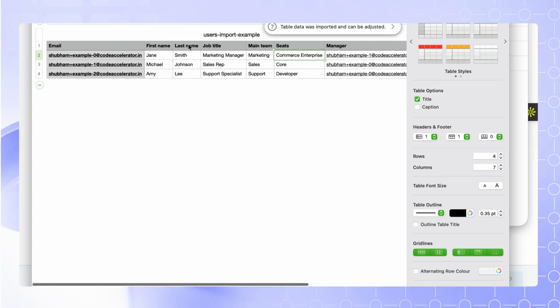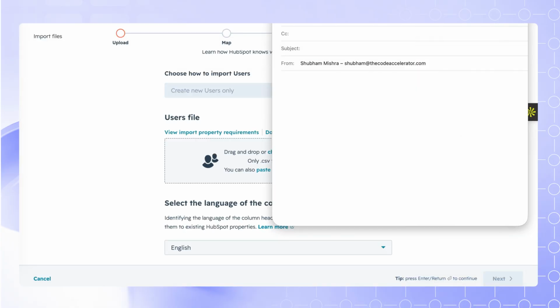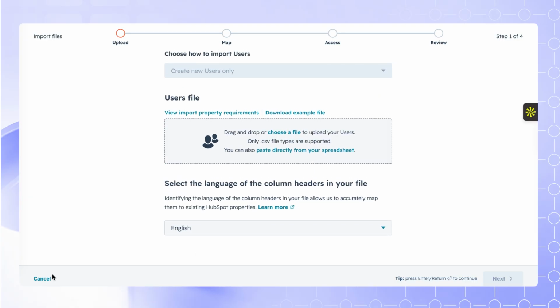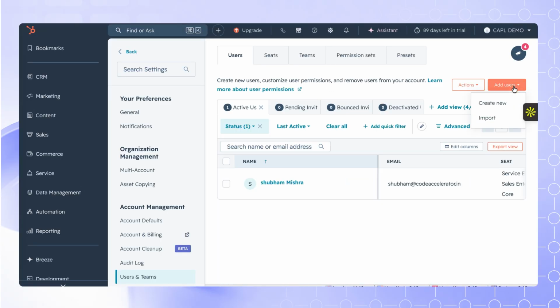Okay, so if you want to do a bulk update, you can use the sheet. If you want to invite a user one by one, you can just use the previous option, create a user one. We are not going with this one, I'm just explaining how to do that. So now we are going to create a new user.